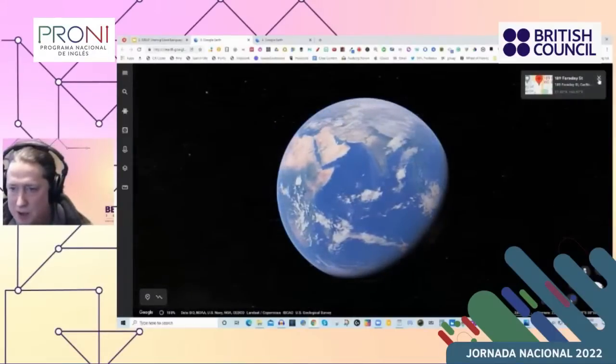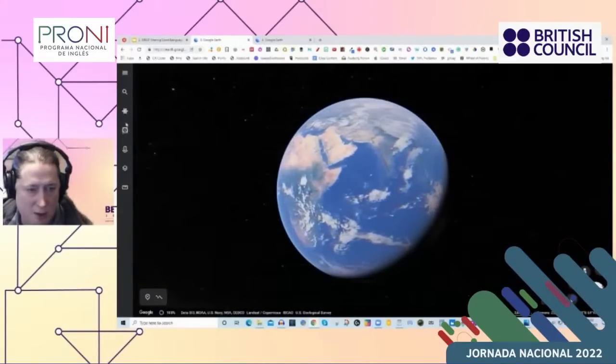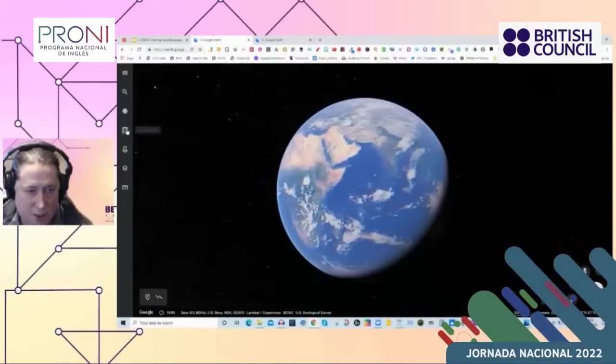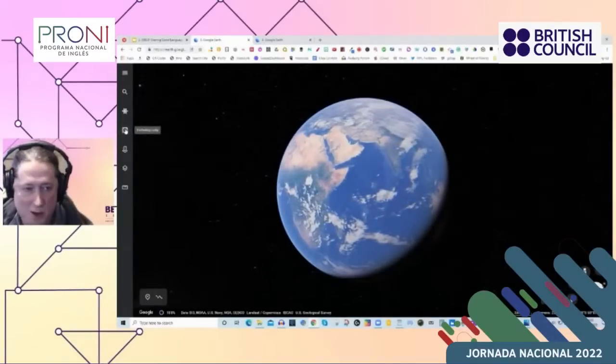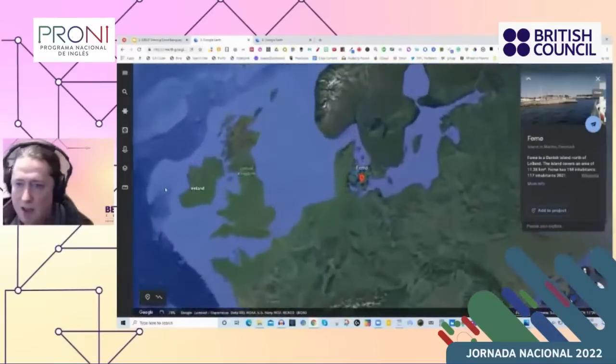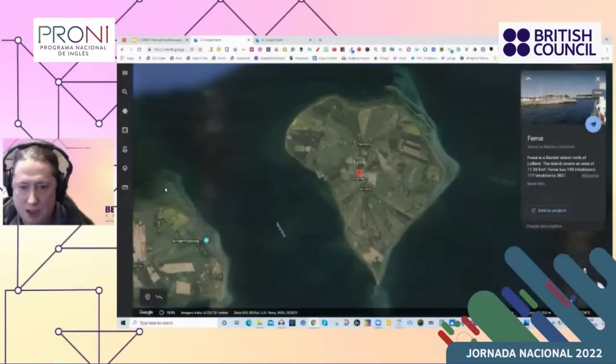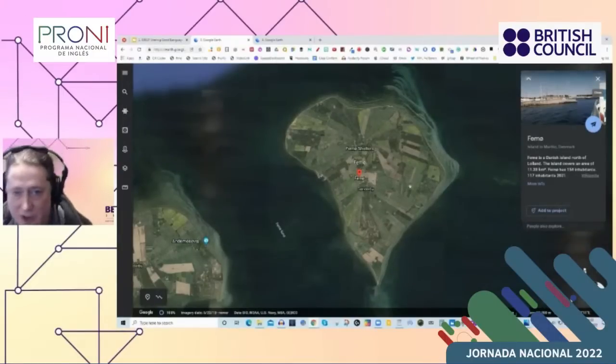So here, as you can see, we have Google Earth. I'm now going to click here, which is the I'm Feeling Lucky option. And that means I'm literally going to go anywhere in the world. Let's see what happens right now. So it so happens I'm going to Denmark, to an island in Denmark. So I could be saying to the students, okay, what can you see? You can see an island. You can see the sea here. You can see some green fields and so on and so forth.